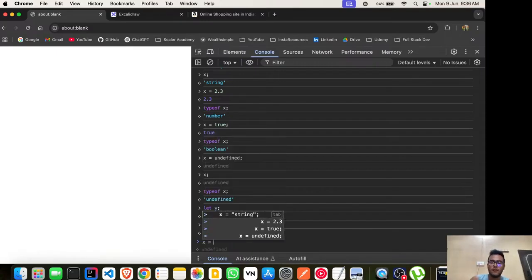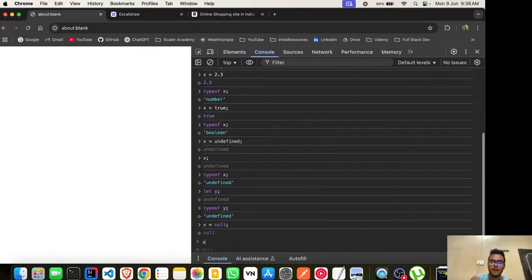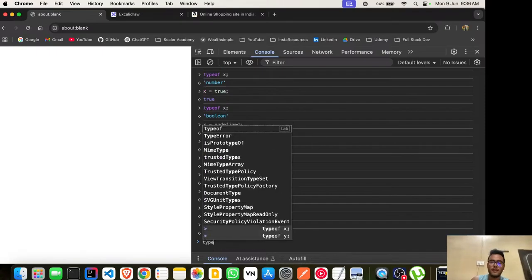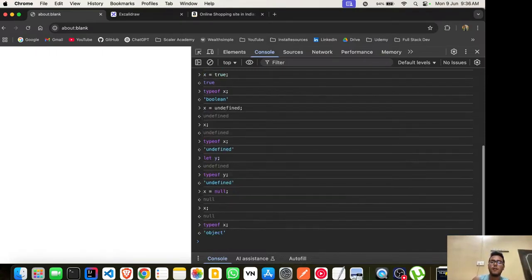We can also store null inside it. Typeof x will give us object. That is a bug in JavaScript because null points to a memory location named 0. Basically its bytecode is converted into 0, and 0 is associated with an object. That is why typeof null is a bug in JavaScript, so it is giving us an object. Otherwise null is also a type.